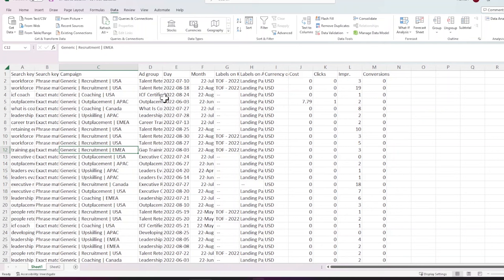When I want to analyze the performance of my campaigns, I want to see, for example, how the recruitment campaign performed across all regions, not only USA or not only Canada. If I filter based on the campaign column, I can only see the results for the recruitment campaign in USA. But I want to see it across all locations. So that's why in my naming convention, I have separated each part of the campaign name by a specific character, which here is a vertical line.